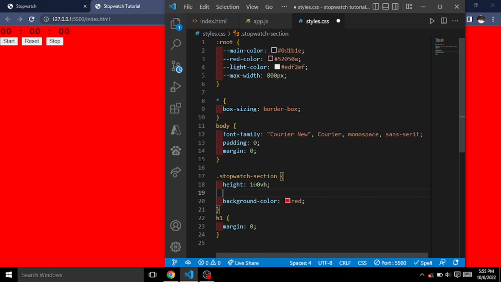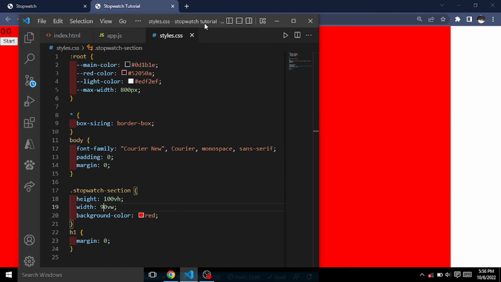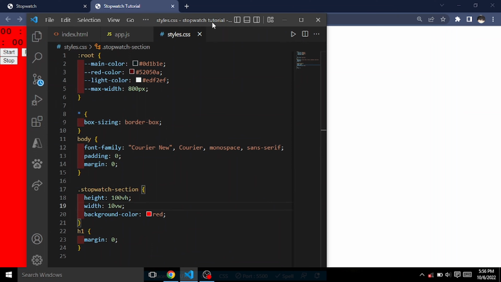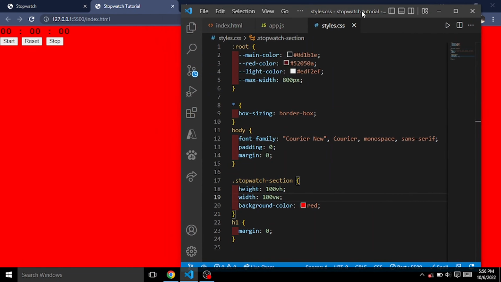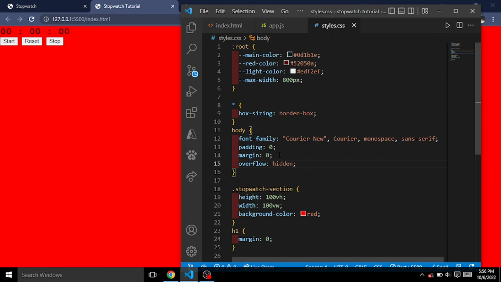Then the width as well is 100 viewport width, also the same. This is 90. Can you see that? 90, 10. So 100, because I don't want any overflows or anything. That reminds me, on the body, I'm going to put an overflow of hidden, so there's no scroll effect or anything.